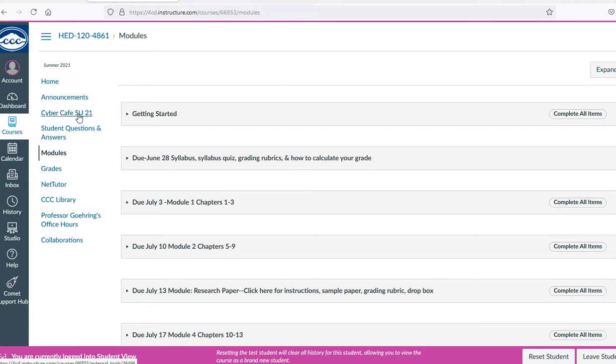Here we have a cyber cafe. This is just for the students to communicate with each other, maybe to have study groups or to talk to each other, right? This is questions and answers, so if you have a quick question, you can go ahead and post it. Anybody in the class can respond. I will go ahead and monitor that too.